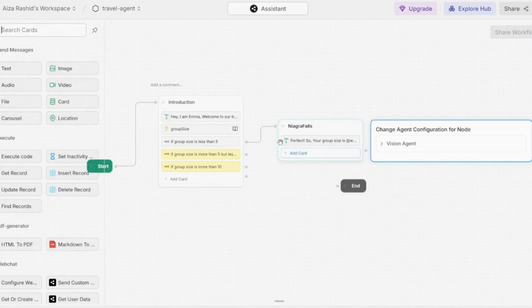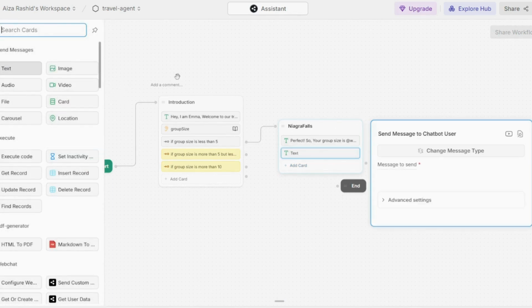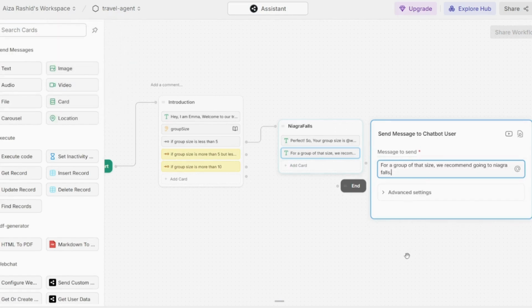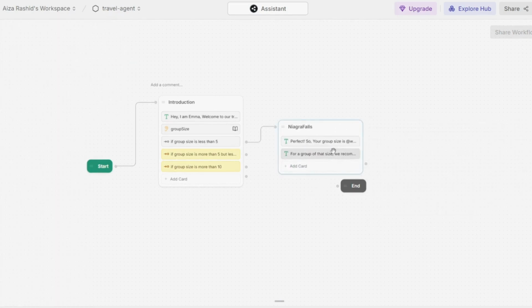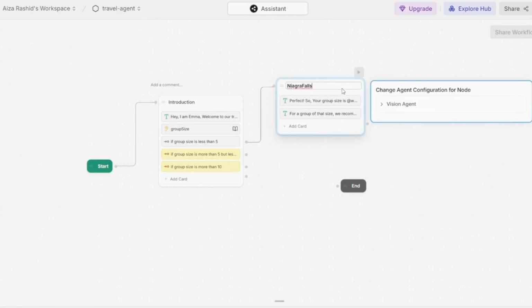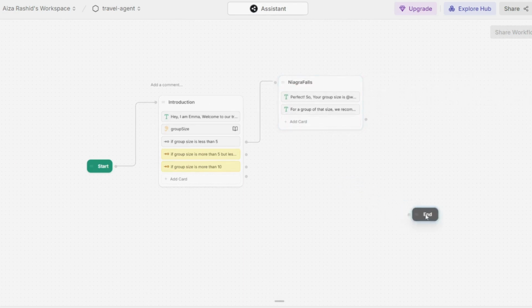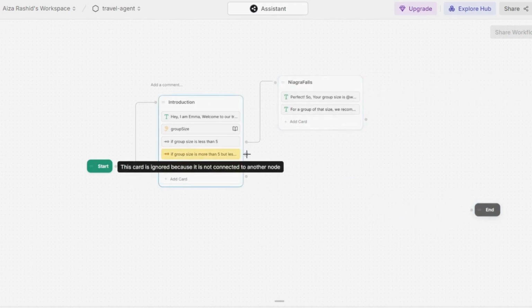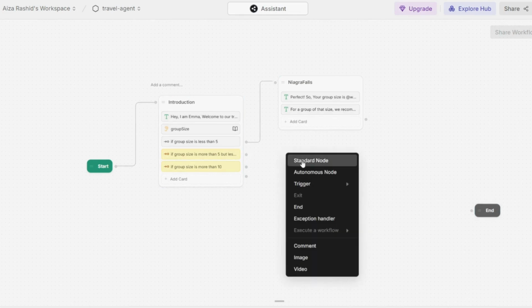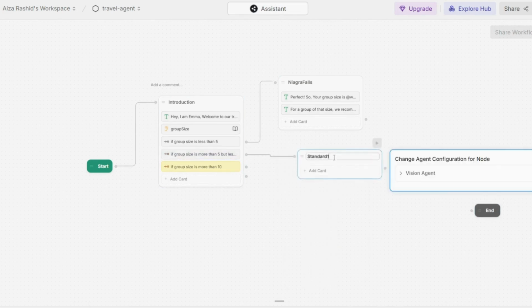Now let's add another text card here in this node, and what we'll be writing in this text card will be, for a group of that size we recommend going to Niagara Falls. So this will be the message we'll be sending to the user. Now for if the group size is more than 5 but less than 10, let's again suggest a place to our web visitor to visit.